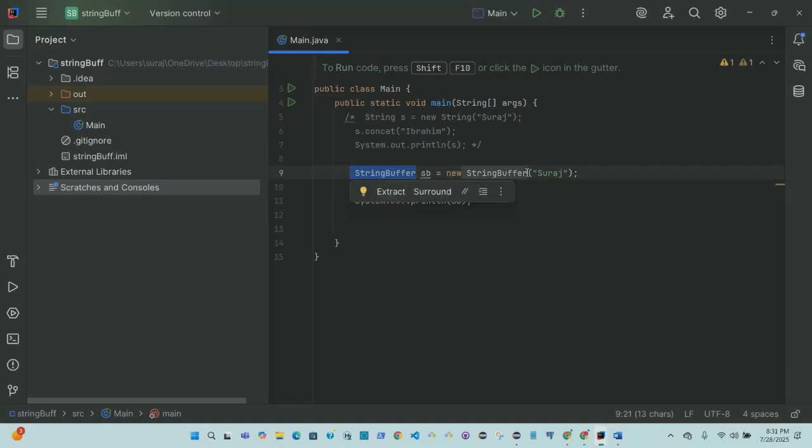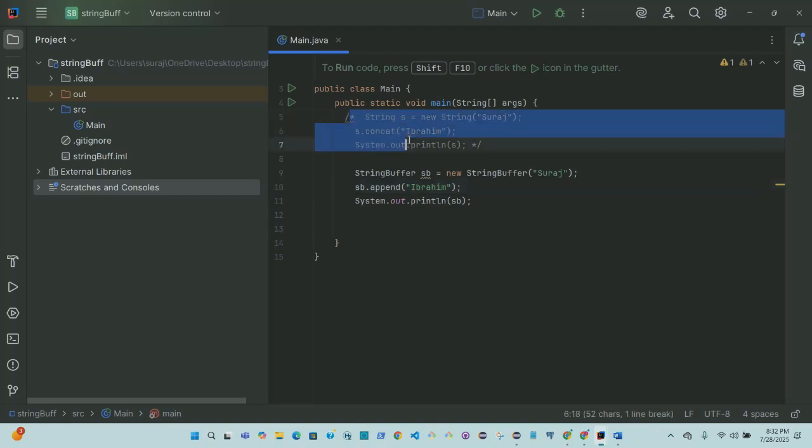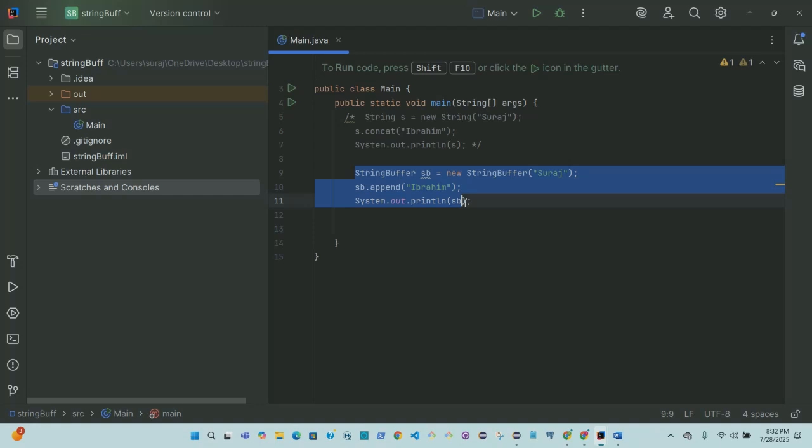We have created a string buffer Suraj here. We have created an object here, Suraj. This object is changeable. Here we are trying to append Ibrahim, so it has to print Suraj Ibrahim. Not like this. Here, in a string case, it printed only Suraj. But here, it prints Suraj Ibrahim. You see how the difference is?